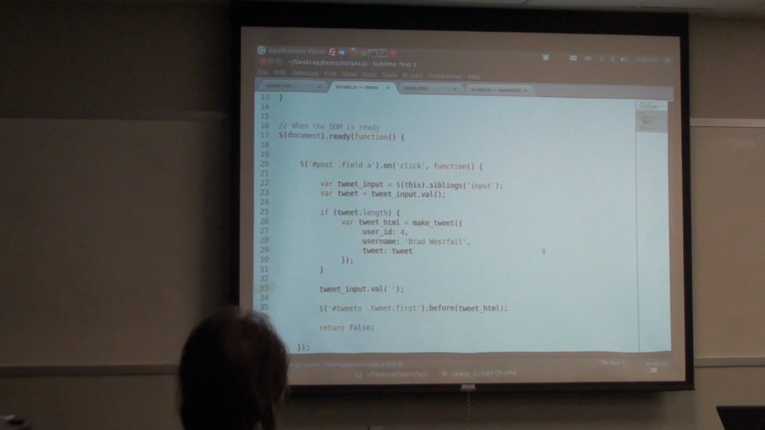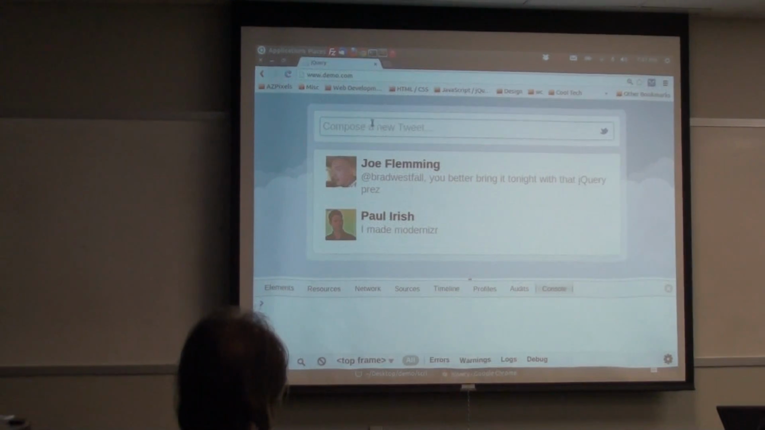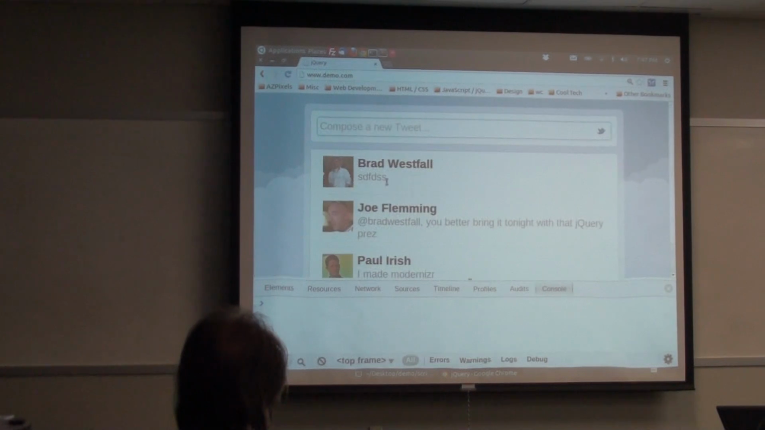Okay, so let's make sure this all works. Refresh. Try to tweet. Nothing happens. Type something, tweet, and it tweets it, and it clears out the input field. Good so far?